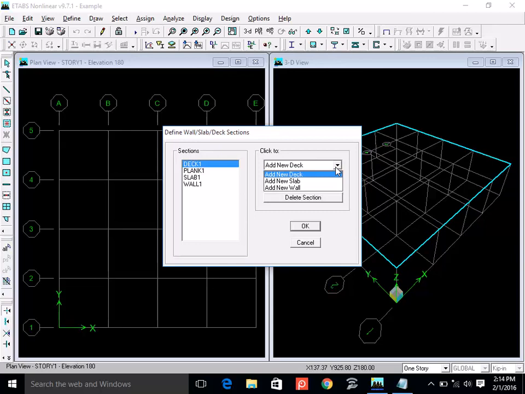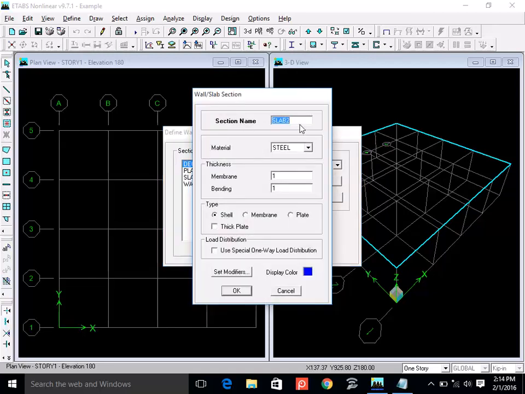So you can come here and say add new slab. When you add new slab, you have this thing here. First of all, name. My slab is 6 inches thick, so I will call it slab 6. My slab is made up of concrete 3. Okay. And here are two options: membrane thickness and bending thickness. What does that mean?